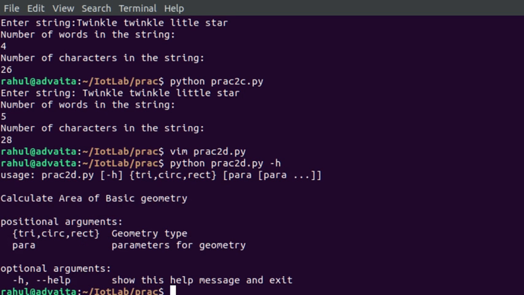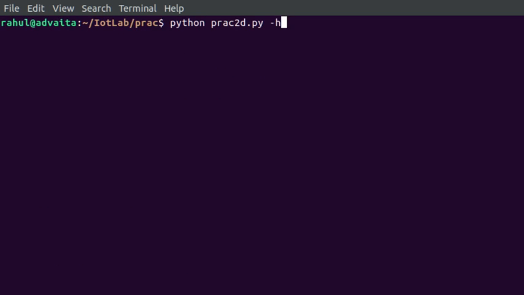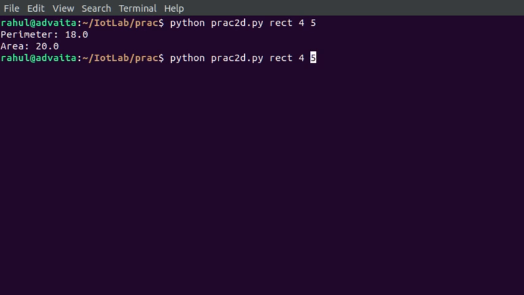So again we run this a second time, and now provide rect 5 4. Here the area is 20? No, 18, yeah, it's correct. It's for the rectangle.